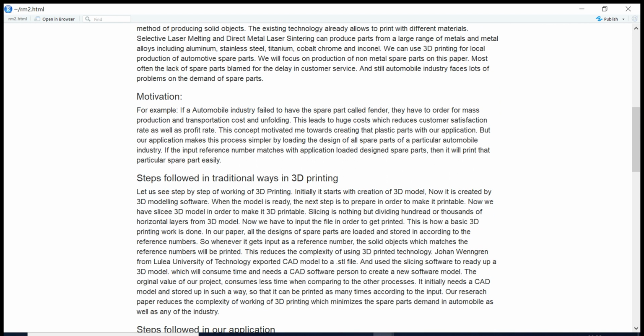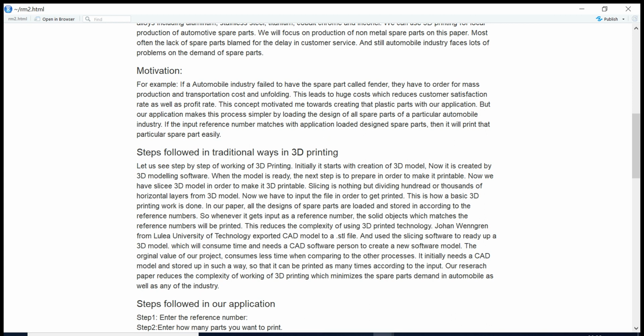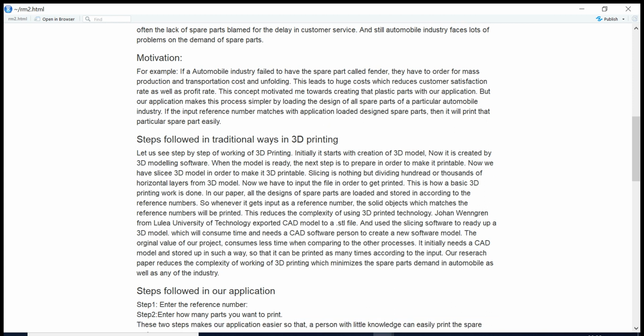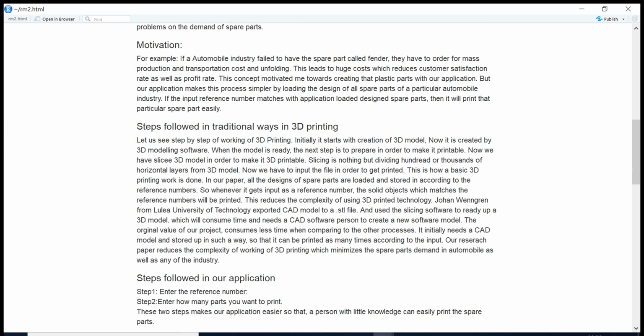So what are the steps that are followed in 3D printing? Okay, fine. 3D printing does already exist, but it's existing in research methods.